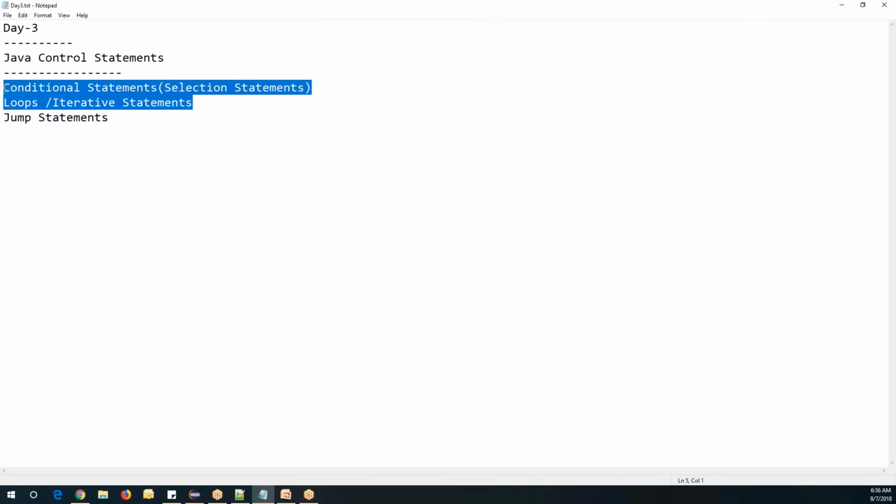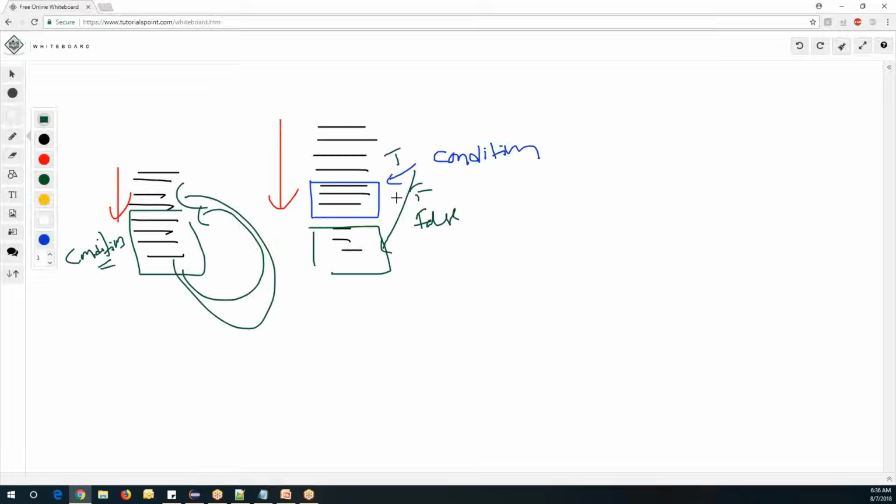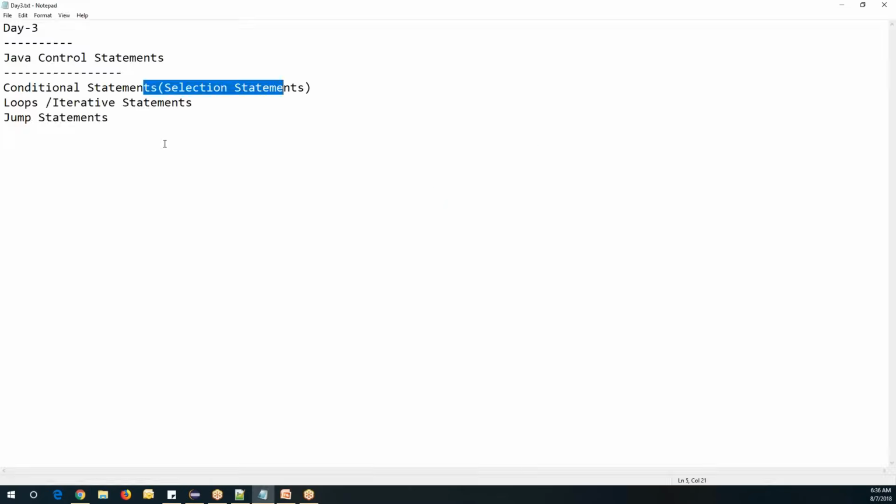Both work based on a condition, but the first kind, the conditional statement, executes the code only one time. If the condition is true, this code will execute; if the condition is false, another code will execute. But in the case of iterative statements, the same piece of code will execute again and again, multiple times, based upon the condition we provided. That's the difference between these two, and both come under Java control statements.